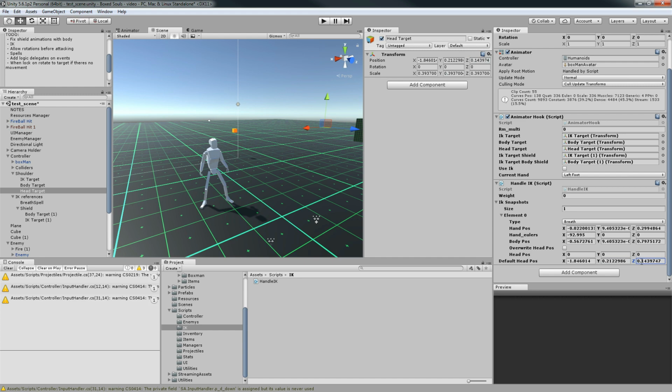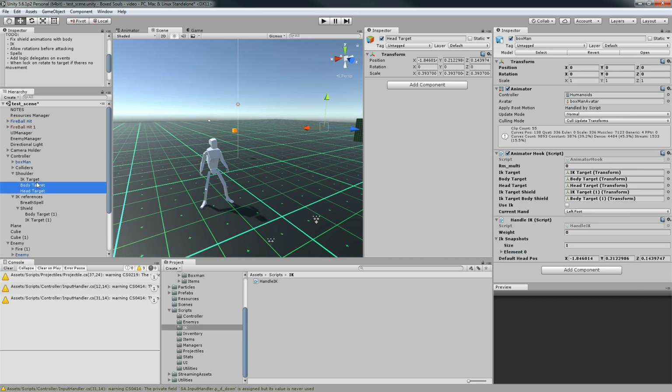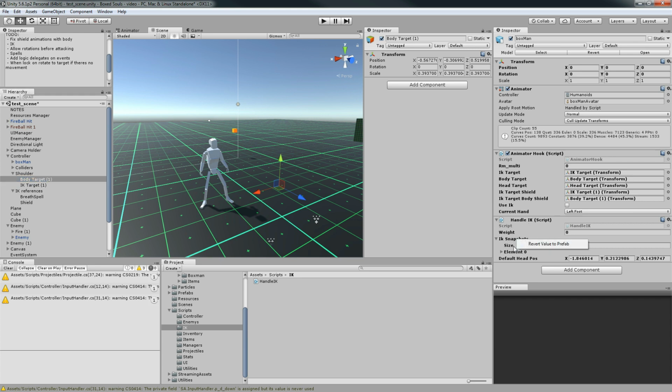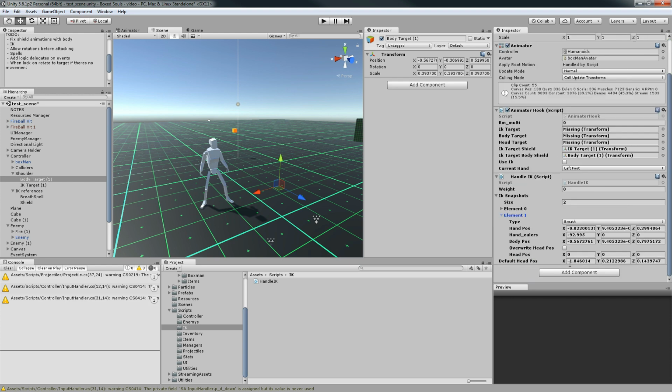0.14. Okay. This is for the breath, so that means we don't need these two anymore. We actually don't even need the shoulder, but let's assign also the shield first. So we have body target and IK target for the shield. Let's do one more. And this time it's going to be the shield on the right hand. Actually, let's make everything 0. Oops, we don't want override.